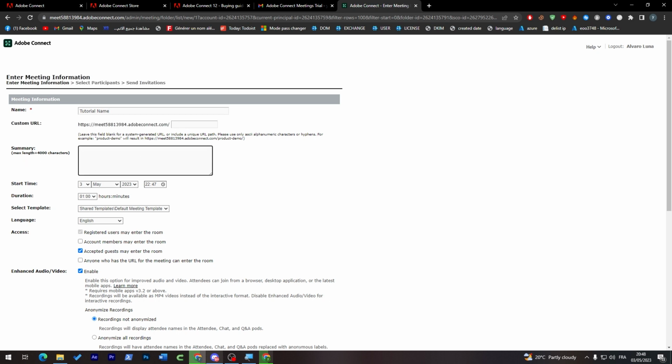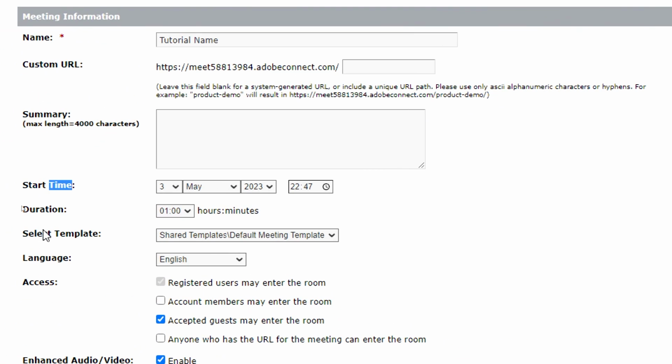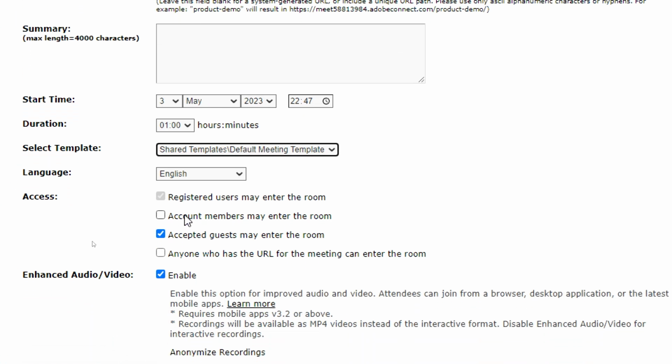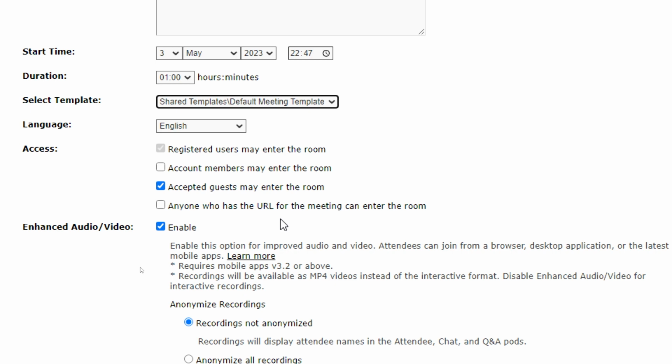A summary or description about it, the starting time, the duration, even select templates for your own meeting. Here the language, the access. So registered users may enter the room, account members may enter the room, accepted guests may also enter the room, or anyone who has the URL for the meeting can enter the room. So it is all up to you to choose whether you'd like anyone or some people or some guests.